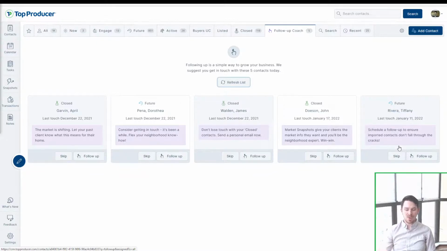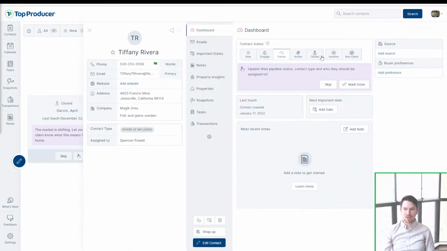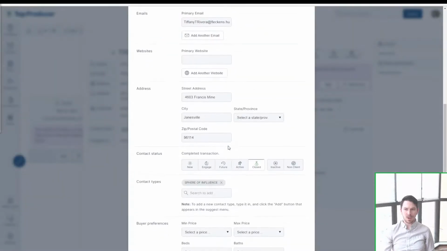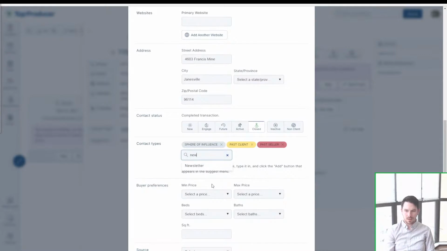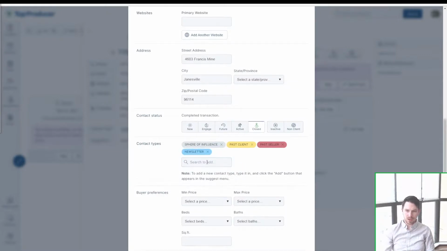So maybe we take one look at Tiffany's name and say, hey, you know what? Tiffany was a past client that we just closed with, a month ago or something like that, right? We want to take that moment to update her record. So we can click on it, we can set her to closed. Once again, go down to edit contact at the bottom. Start setting some relevant contact types here, whatever is applicable to this contact.